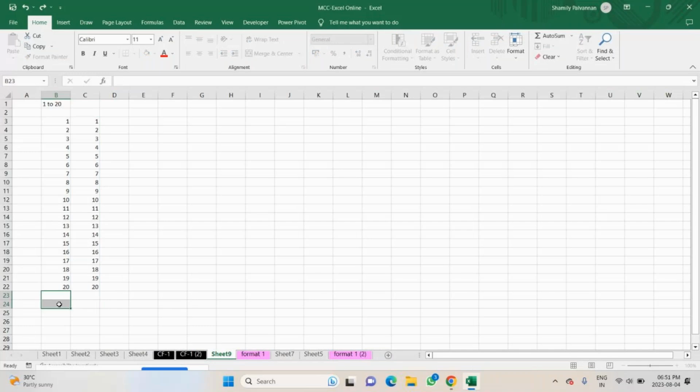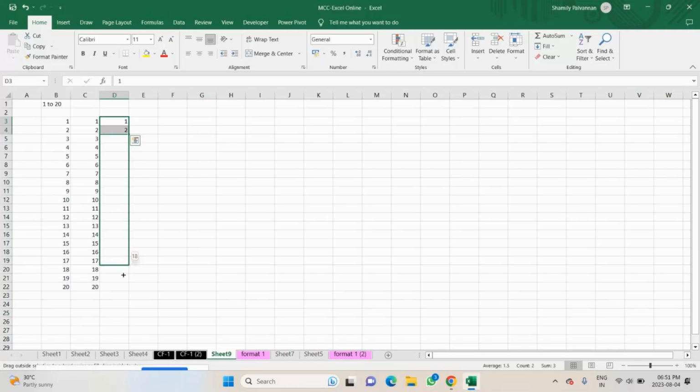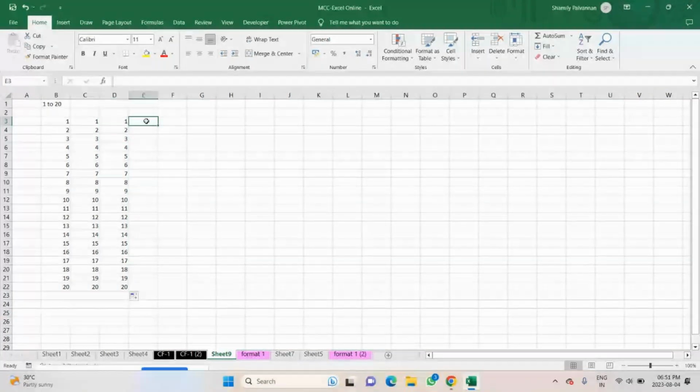In case, the other option I will use: I'll type 1 in the first cell, and in the second cell I'll type 2. Now select the first two cells, and you have an option here to drag. Done. This method also you can use. Let me go for the next method.